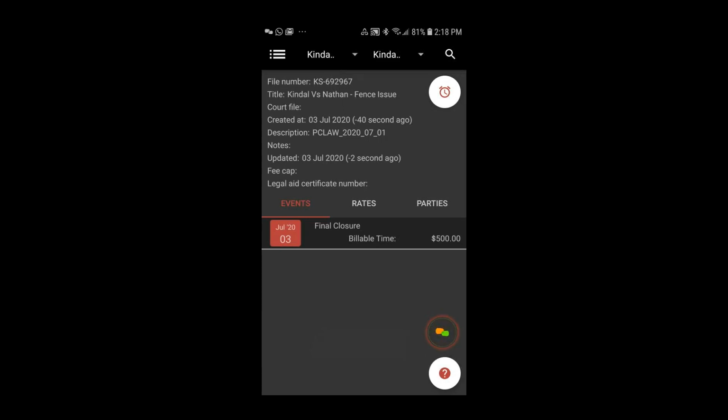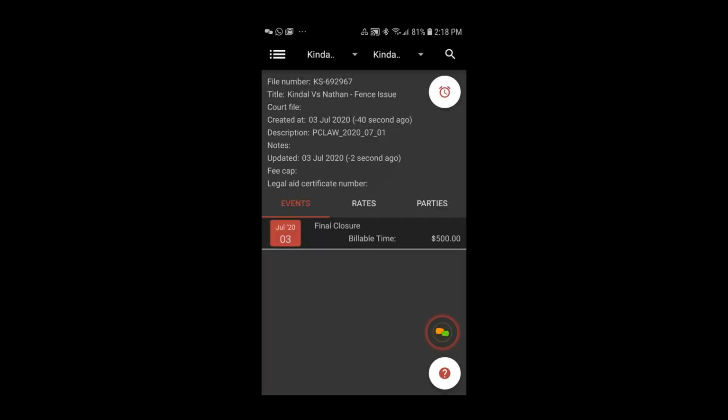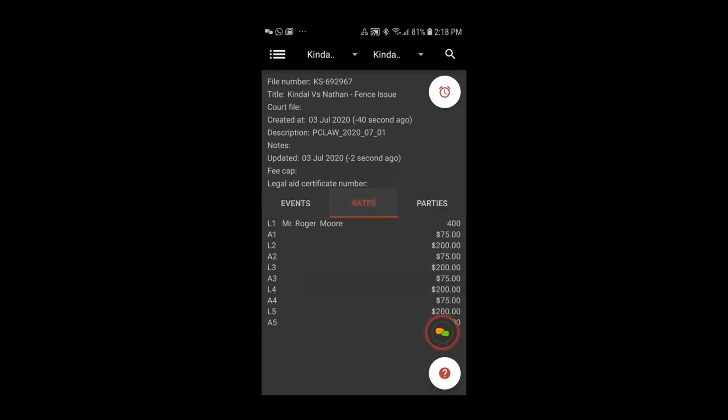And there's just a single event. So as you can see, this was done earlier today, July 3rd. It was just a single docket, final closure for $500. In the description, you can clearly see it was an initial meeting, a second meeting, a court visit, and the final documents completed. That was part of the description that was entered when this event was docketed.